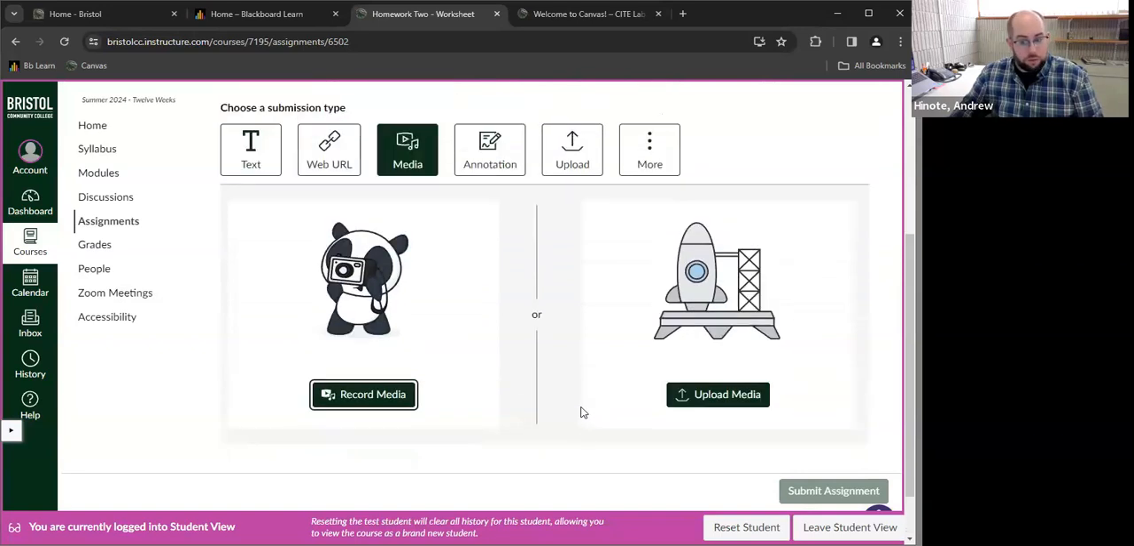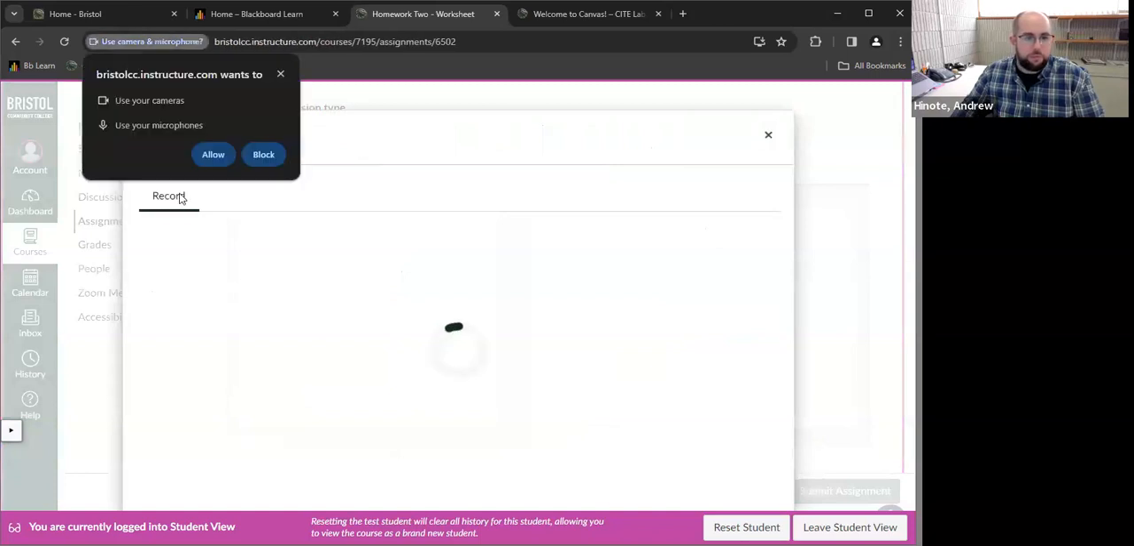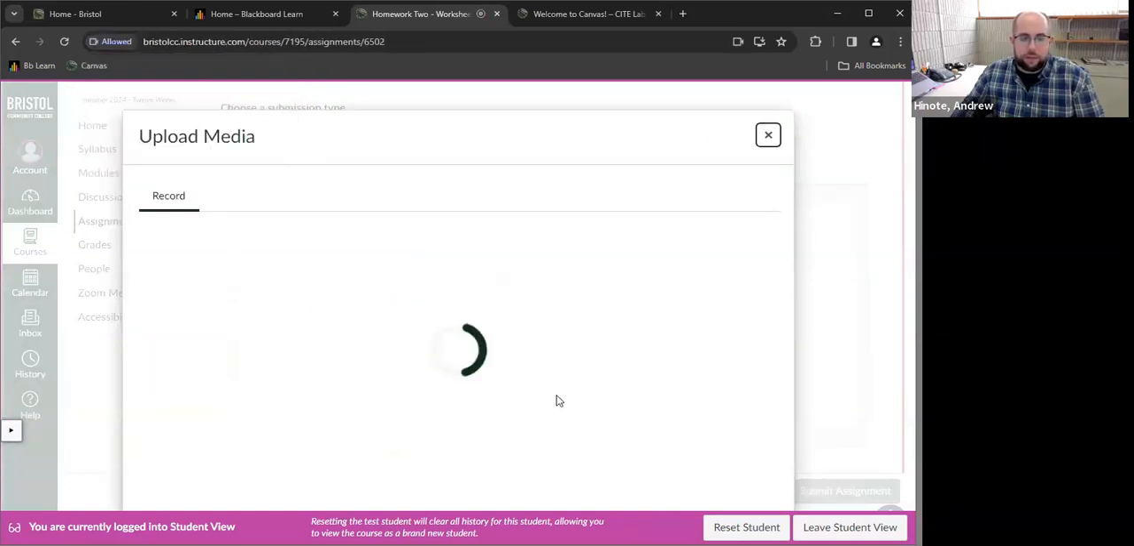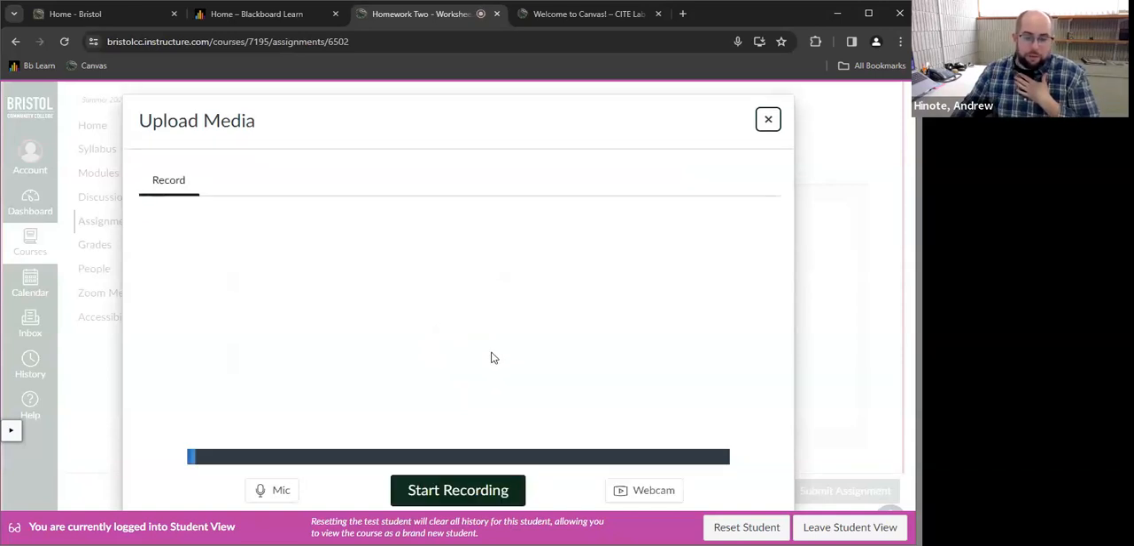These are very cool. So you can actually use the assignment tool to have students record and submit media directly to you. So in this example, if I did record media here, I'm going to give it access to my devices. And once this finishes spinning, what it's going to do is it's going to allow me as the student to record myself and submit what I recorded directly to you.